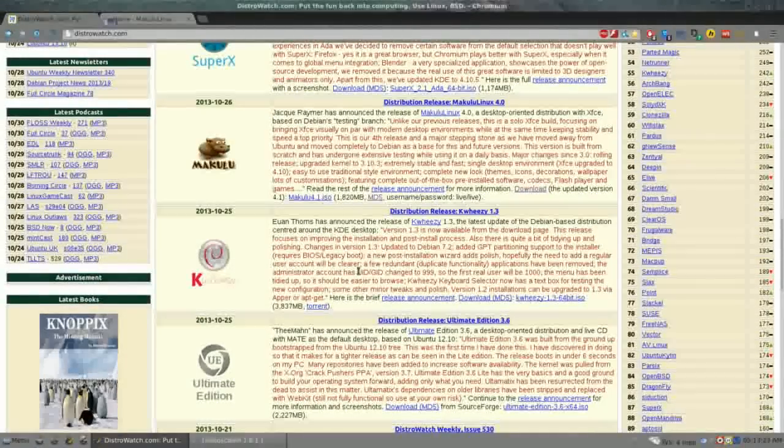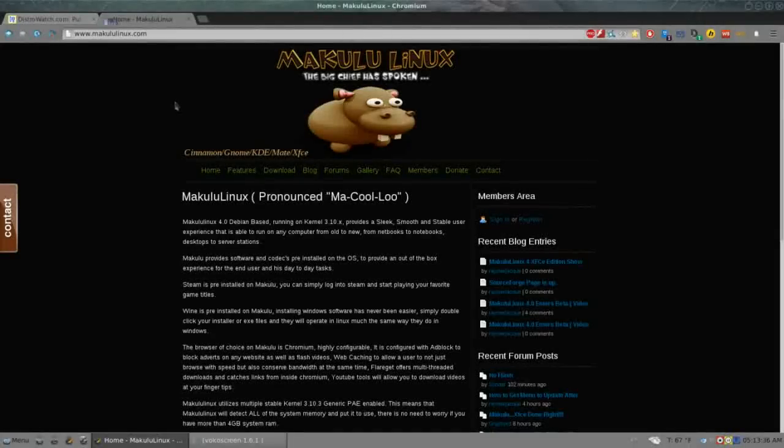During my downtime, I was able to test drive a new distro added to DistroWatch on the 26th of October 2013. We're talking about the Big Chief Makulu Linux. Makulu is brought to us out of South Africa, based on Debian, and boasts the 3.10 kernel. It says it provides a sleek, smooth, and stable user experience that is able to run on any computer from old to new, from netbooks to notebooks, desktops, and server stations.